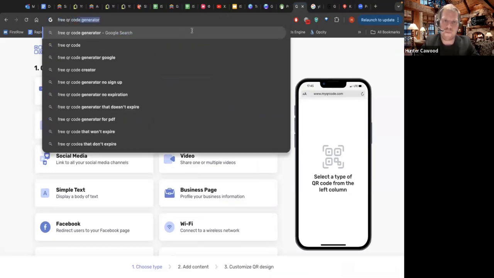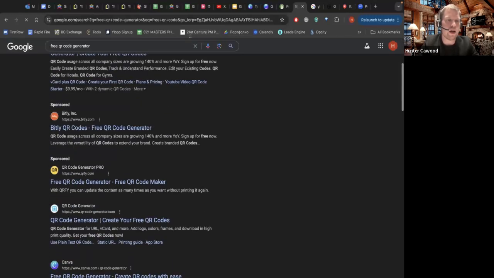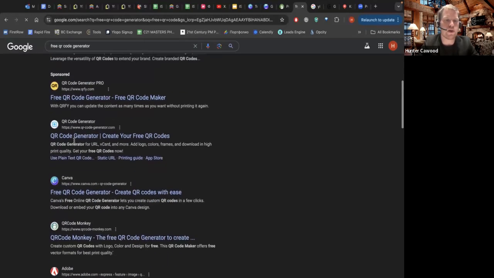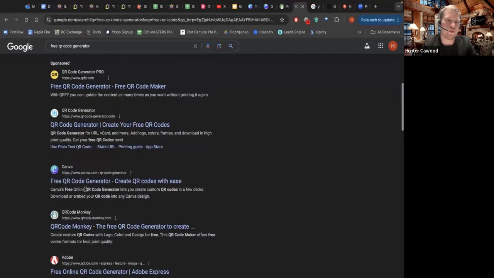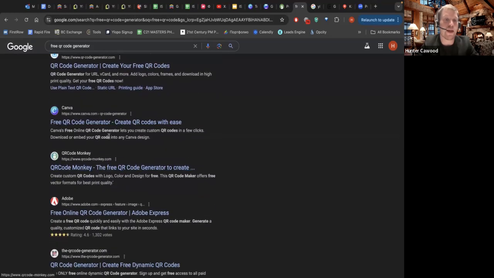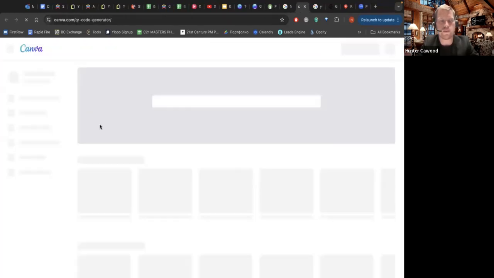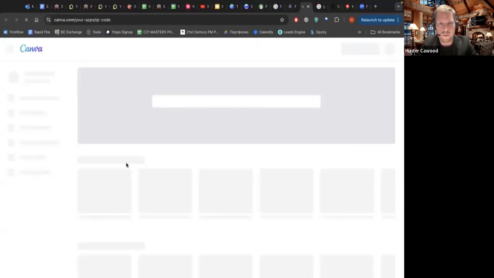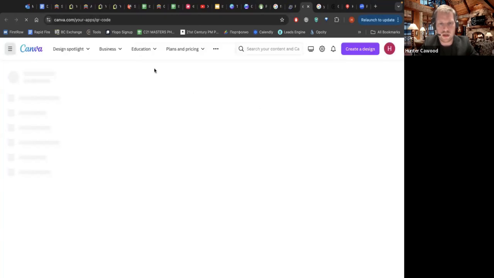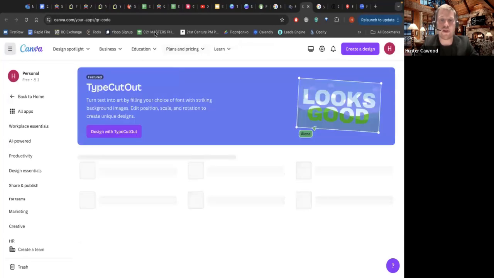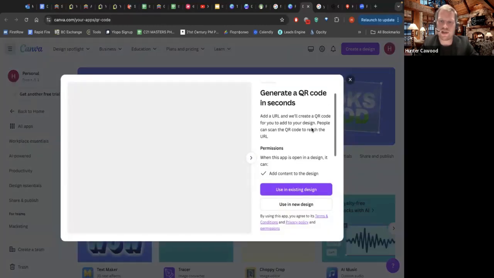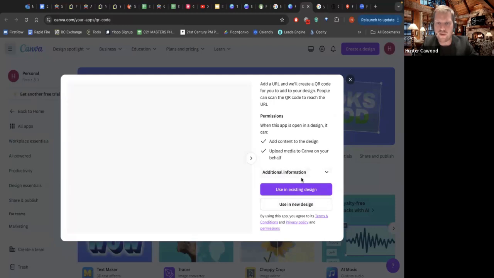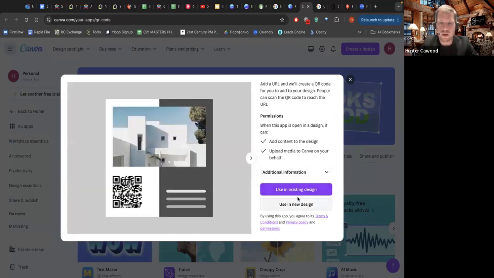You can search this in Google and you'll find one. Typically, I don't suggest clicking on the sponsored ones because they typically ask you to sign up and pay some money. Canva should have a free QR generator, and we can use that. Let's do generate QR code. And yes, I am using the free version of Canva. Obviously, there are a lot more features, and it's a lot easier to use if you have a paid version.